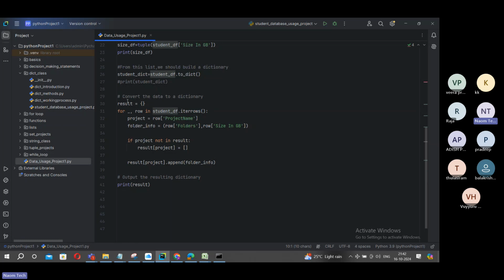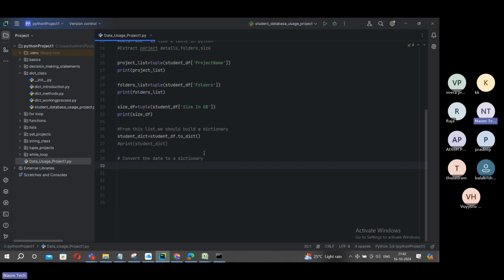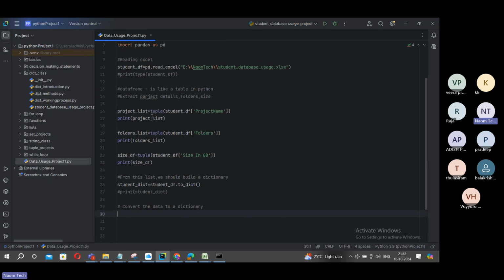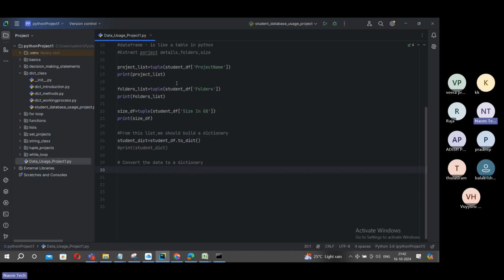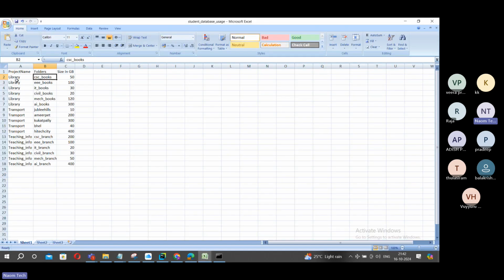Next, today, what we want to do is convert all this data into a dictionary like this. Library should have all library details, transport should have all transport details, teaching should have all teaching details. This is one thing, converting to a tuple. There is another simple process where we read this data from the Excel, put all library data into one dictionary, all transport into one nested dictionary, and all teaching info into one nested dictionary. So these are all the folders and this is the size.